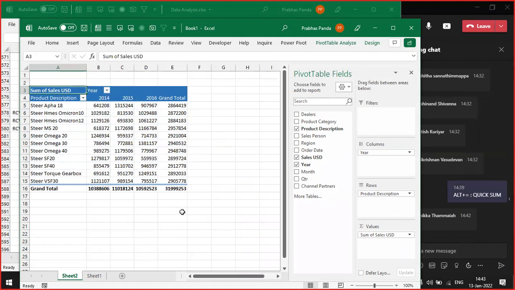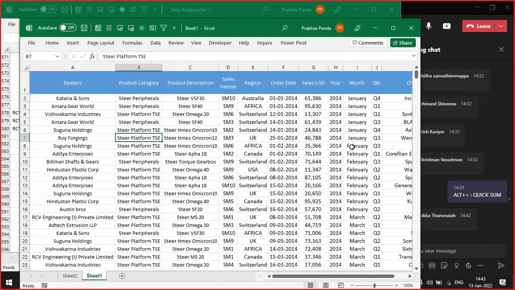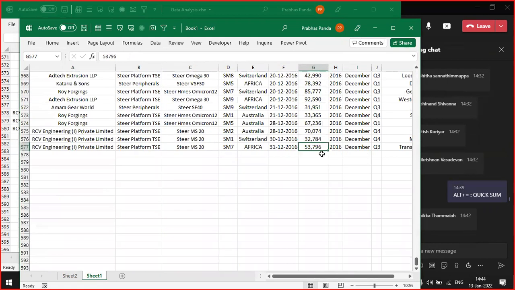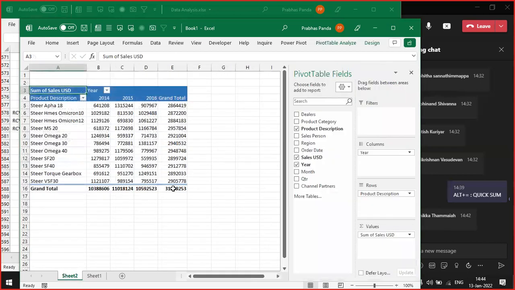Then to confirm my report total is matching with my pivot total, what you can do is keeping the cursor in sales USD, we have gone for, and we have made a total of that. And this total, 3199253, is it matching with our pivot table total? Yes, we confirm. So entire line items of 1 lakh records or whatever XYZ items, it is properly exported to pivot table.